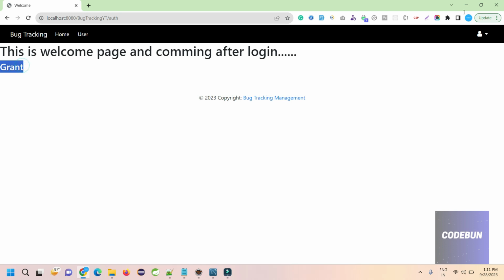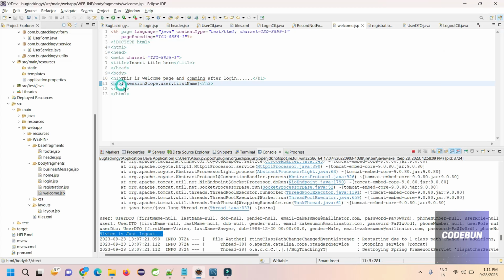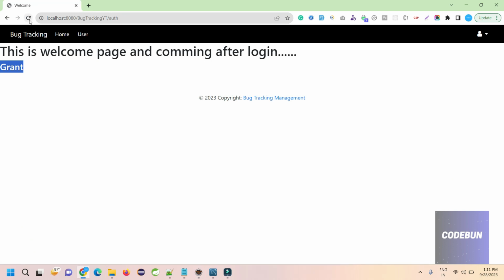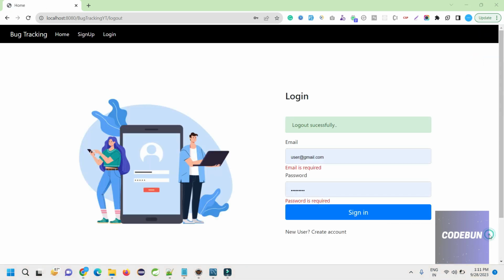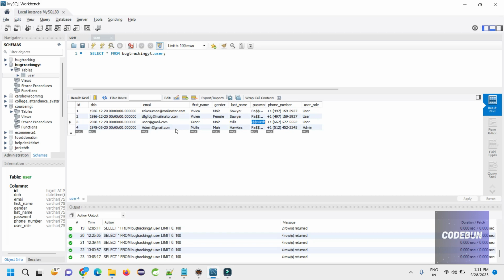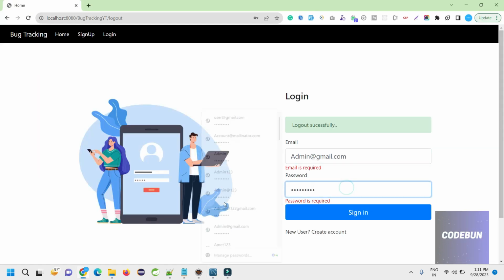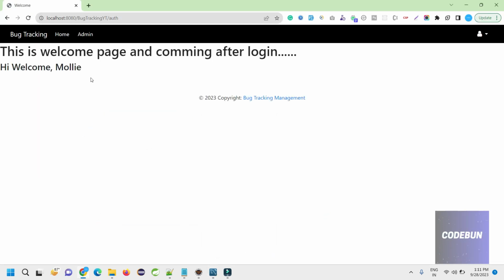We can display messages. Hey, welcome, and the user. We will say hi, welcome. Okay, and similarly, I'm going to just log out. Okay, my battery is going to be down. So if I log in as an admin user, then it will display this name. What is the name of this admin user? The first name is Molly. So it's saying, hi, welcome, Molly.